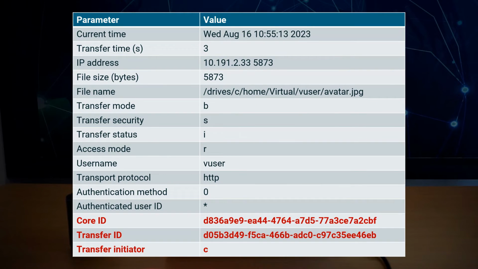The example on the screen here shows the table view of a typical log entry, enhanced with the additional parameters: core ID, transfer ID, and transfer initiator.